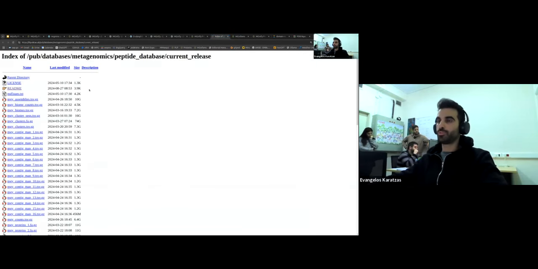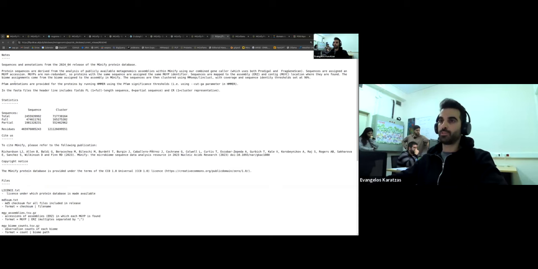First, before going to the Google Cloud database, I just wanted to show you, this is the link for the FTP site. You can access the README here, find information about all files included in this folder, and extra information about the total number of sequences here, how many of them are full length or partial, and so on.